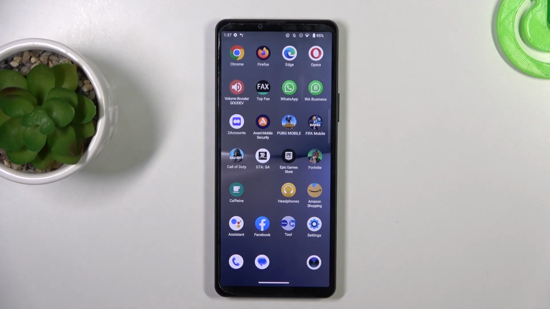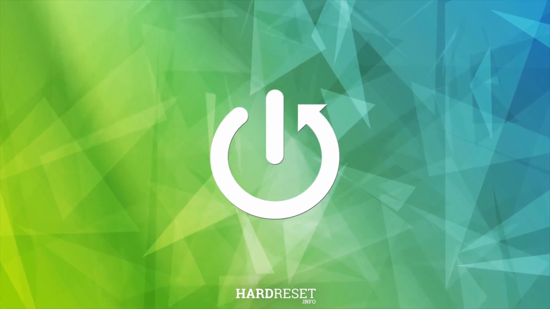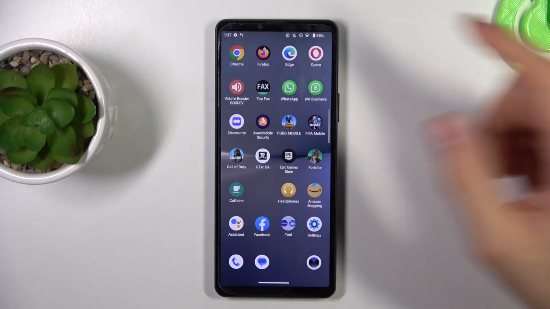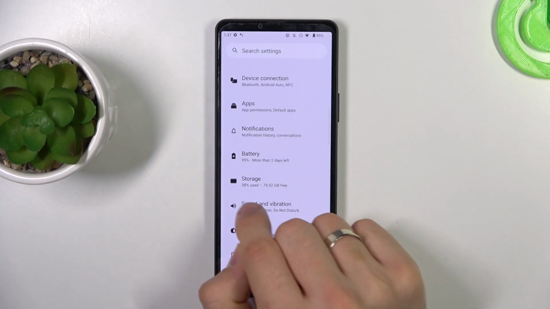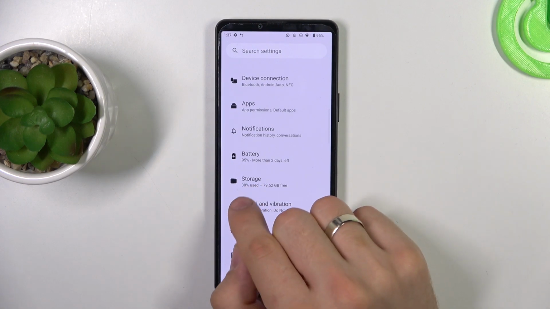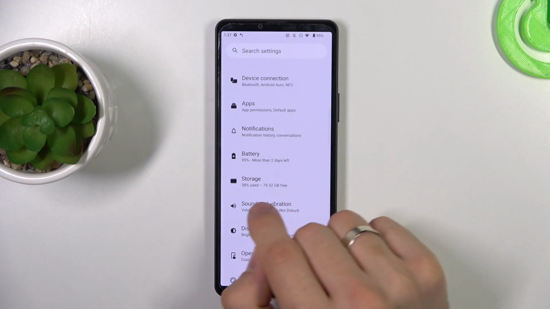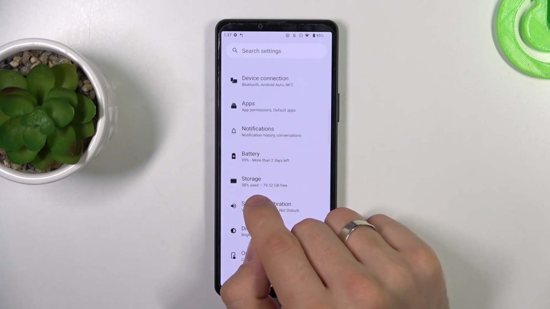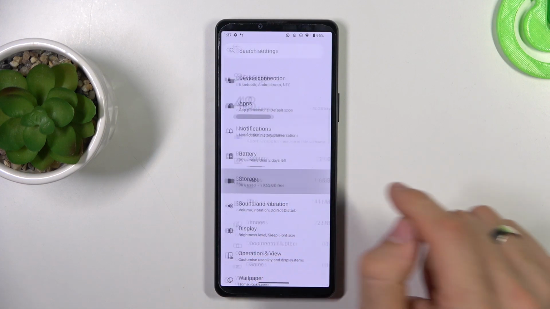In front of me is Sony Xperia 5, and now I'm gonna show you how to see available storage space on this device. So first you need to open the settings, and here you will see the storage. As you can see here on the storage name, here we have information about usage of storage. So I have used 38%. And I have 79% free.